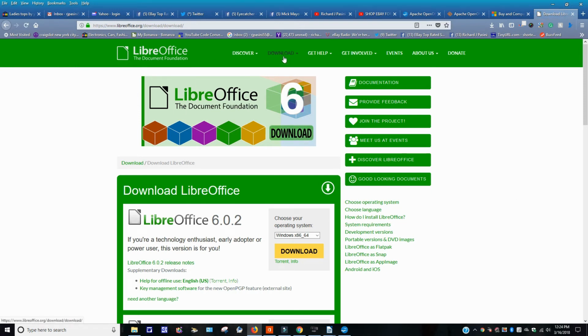If you like what you see, this is the newer version. It's for Windows x86 64-bit system. That's what I have. It also does Mac, Windows x86, Windows x86 64. That's what mine is. It also does Linux too, as you can see here. But it is compatible with this here, and it works. And it tells you over here if you're a technology enthusiast, early adopter, or power user, this version is for you. Okay, so this has over here the 6.2 version.